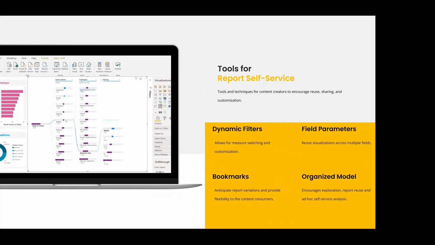And then we have tools for report self-service. This is pretty related because it's still within Power BI, but I think of this as ways of building features and behaviors into your reports that allow content creators and content consumers to reuse reports, encourage sharing and customization. And you try to anticipate different report requests and report needs.